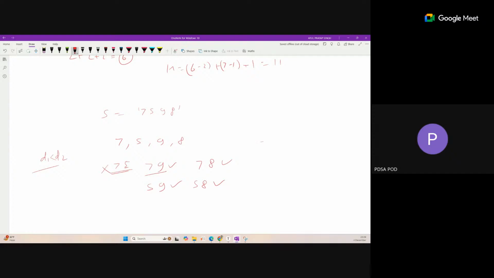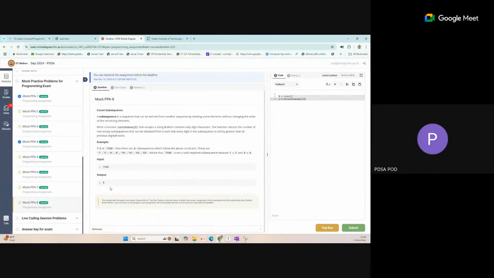7 5 9 we cannot take because this is not following the sequence. 7 9 8 we also cannot take. 5 9 8 we also cannot take, because this is an unordered situation. Same with 7 5 9 8, we cannot take. So all these are incorrect. So how many possible combinations are there? 1 2 3 4 5 6 7 8. So 8 possible subsequences follow the constraint of the given problem. You can see the solution given is 8, and the explanation is also given in the same way.